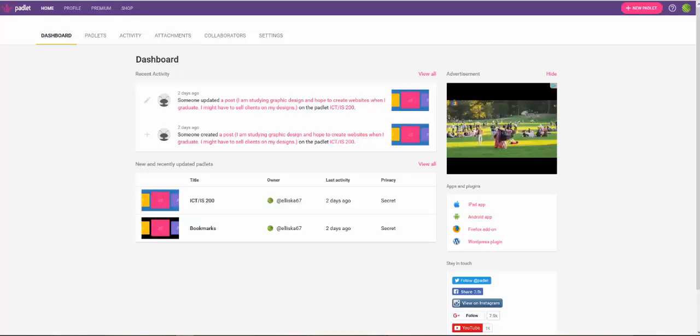In this video, I will introduce Padlet. Padlet is a web-based tool for collaboration, for brainstorming, for sharing ideas, and for recording and archiving ideas. To get to Padlet, you go to padlet.com.